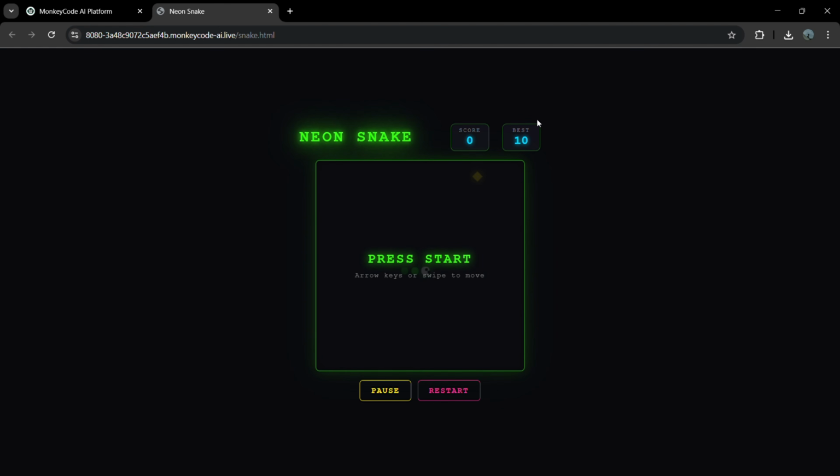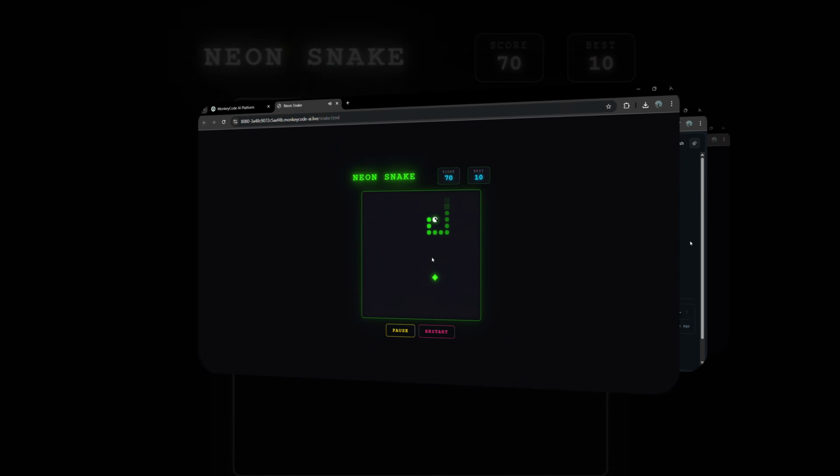Wow, this actually looks really clean. I wasn't expecting the neon aesthetic. It gives the game a much more modern feel than the classic Snake we all know. The animations are smooth, the controls feel responsive, and even small details like the glowing effects and UI make it feel surprisingly polished. And the best part is, this all started from a single prompt. If I wanted to add obstacles, power-ups, different game modes, or even multiplayer, I could just ask Monkey Code to build on top of what it's already created.